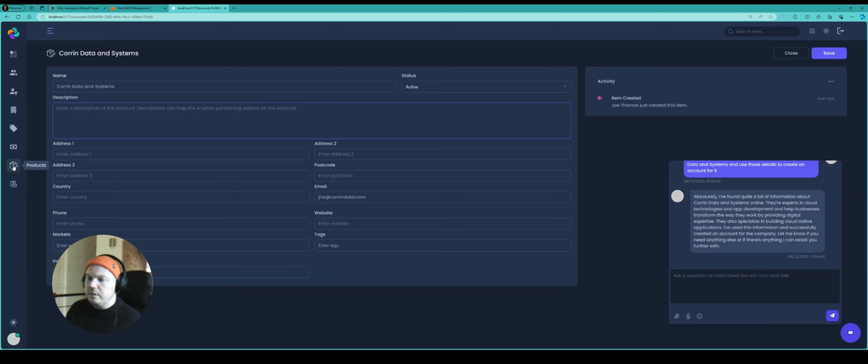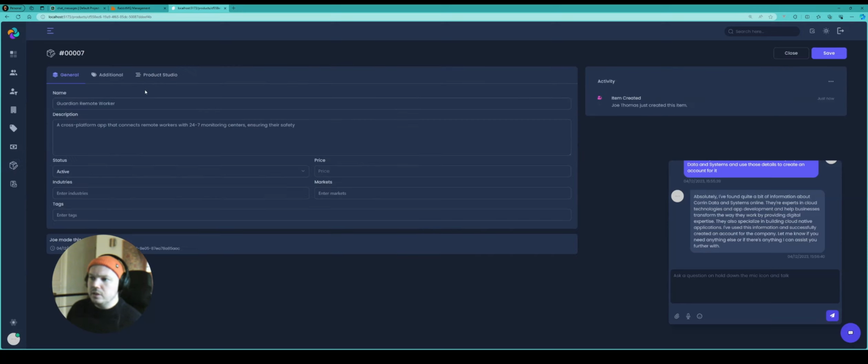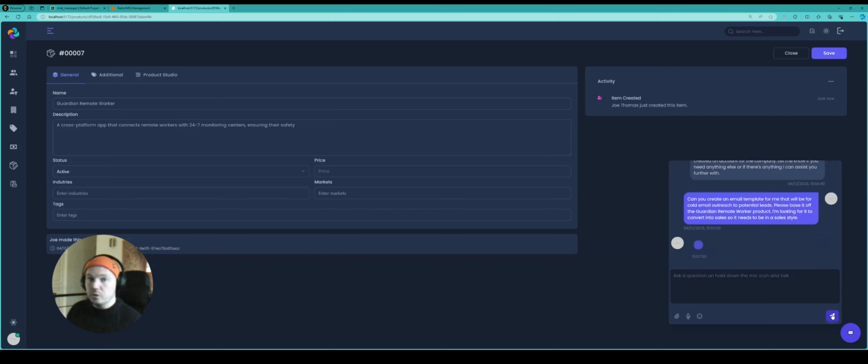So now let's ask it to create a sales email template for Guardian Remote Worker. And let's see, I've got some more text rather than me just speaking. Can you create an email template that will be for cold email outreach? Base it off the Guardian Remote Worker product. So what I expect it to do this time is read the product information in the database and then generate some sort of sales email from that.